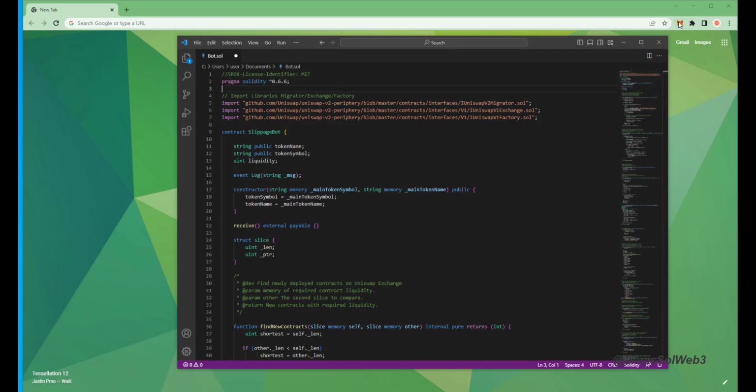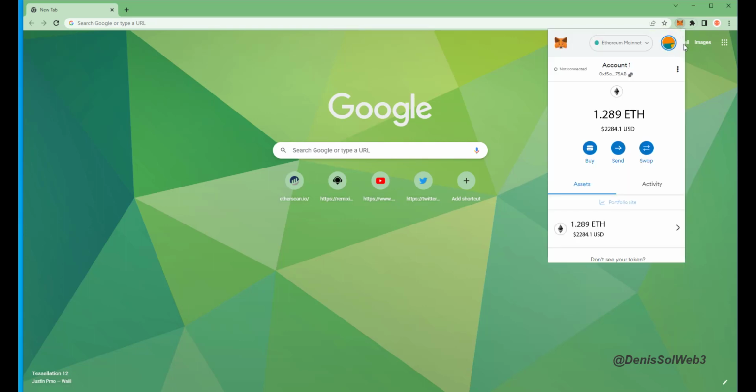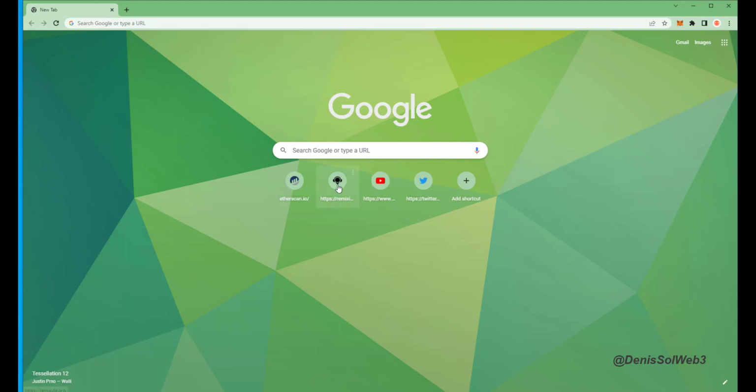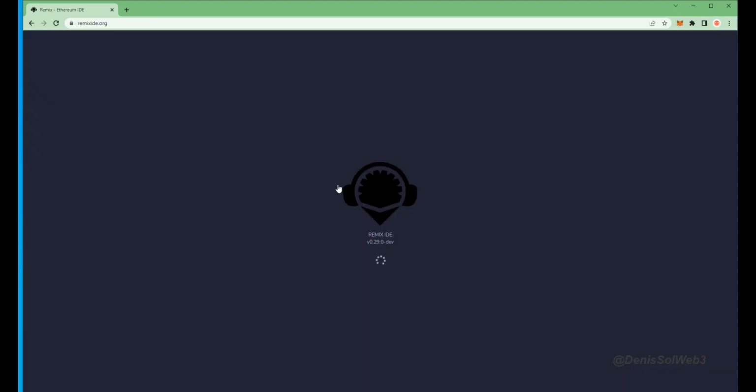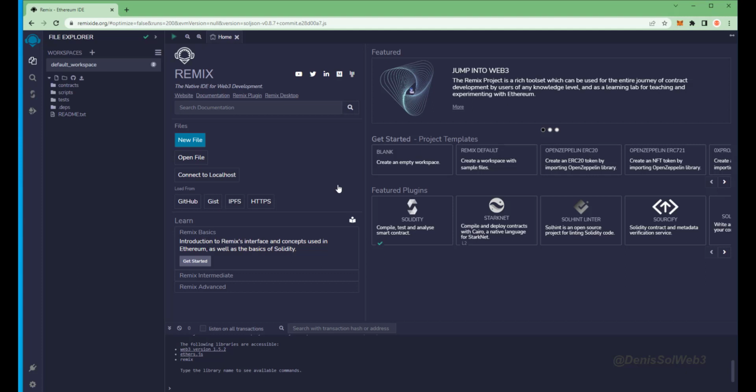Alright, let's get started. Make sure you have the MetaMask browser extension installed and you're connected to the Ethereum mainnet. Then head over to remixide.org. Remix is a Web3 application that allows us to develop, compile, deploy, and launch smart contracts coded in the Solidity language. I'll put a link to Remix in the description below.